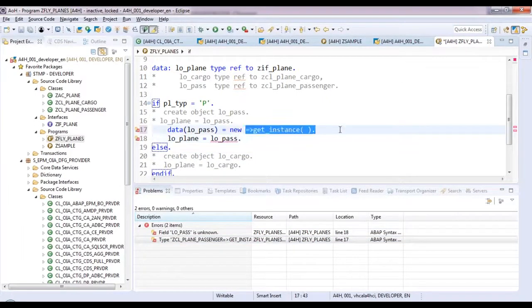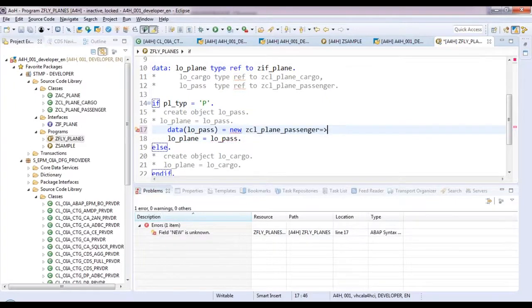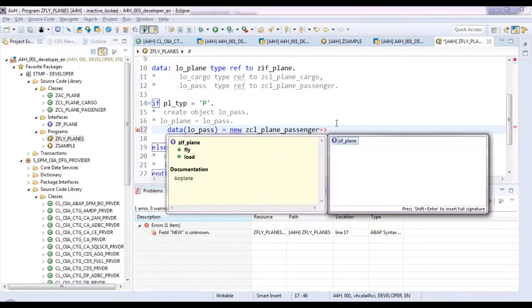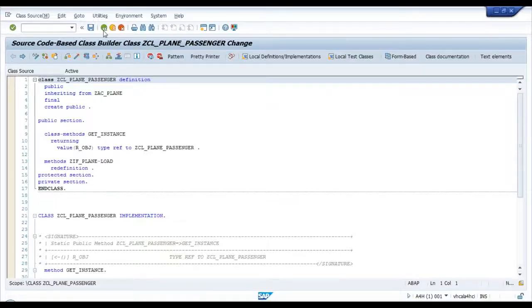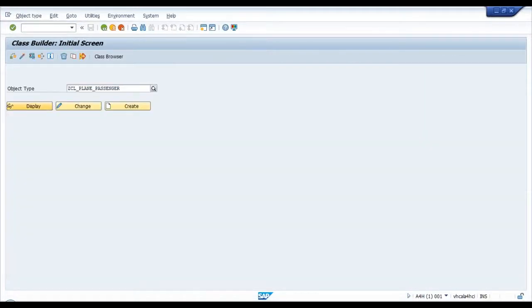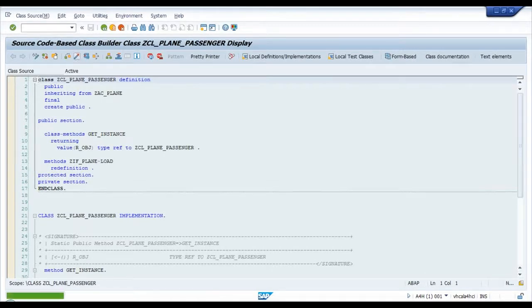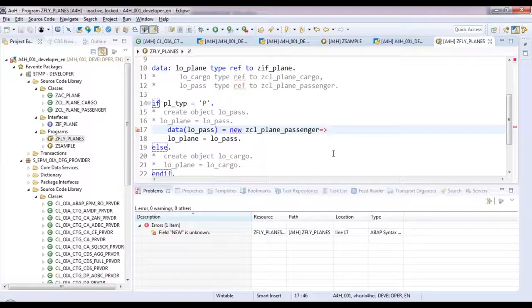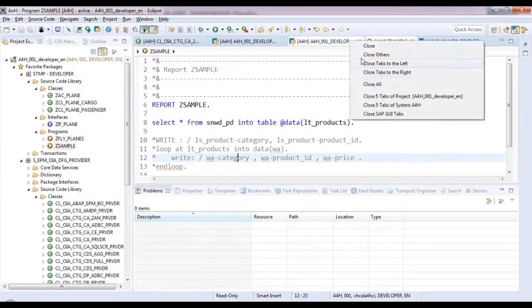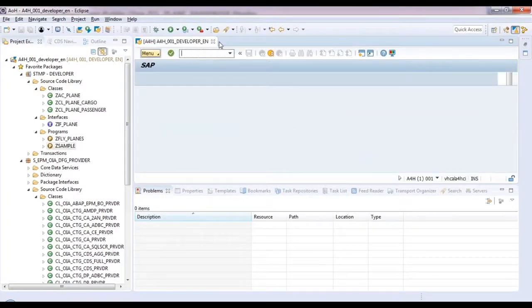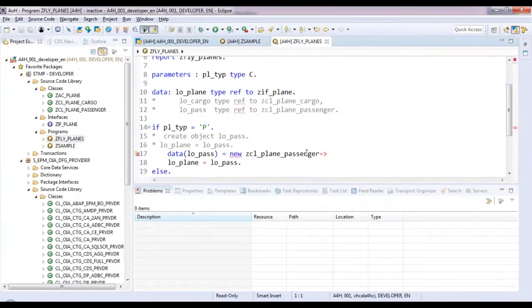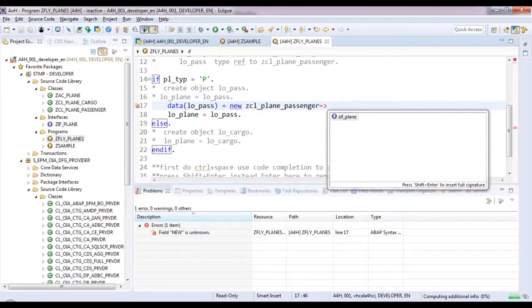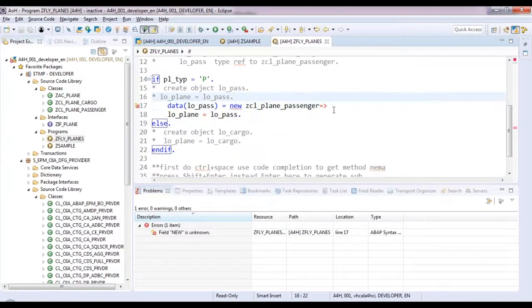So typically we call a static method based on class name only, guys. Control space, and it's not showing me the method, guys. Still, I think I have forgotten to activate my passenger plane class here. Yeah, I have activated now my passenger plane class, and maybe just reopen the report. Let me close all the tabs and just come back to my report and do control space. Oops, it's still not showing. I'm not sure what's the reason.